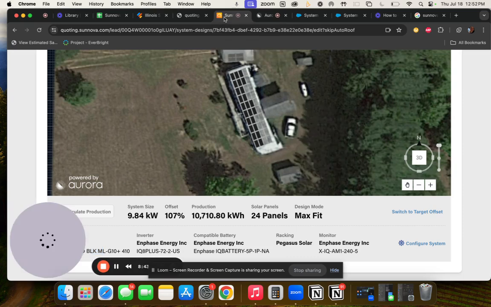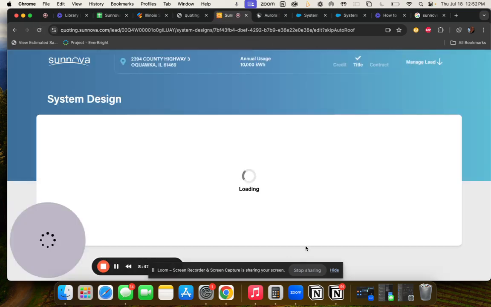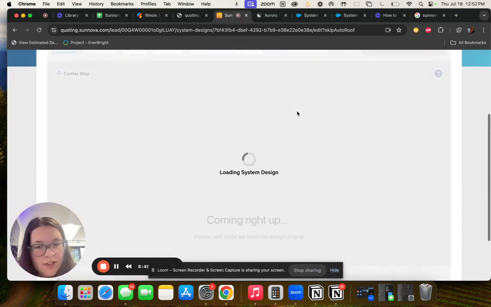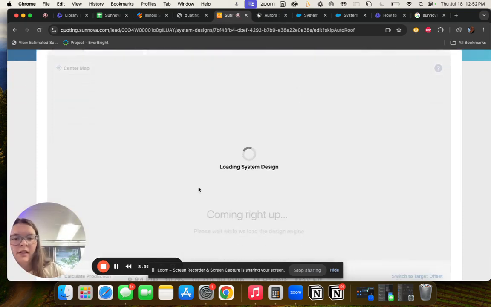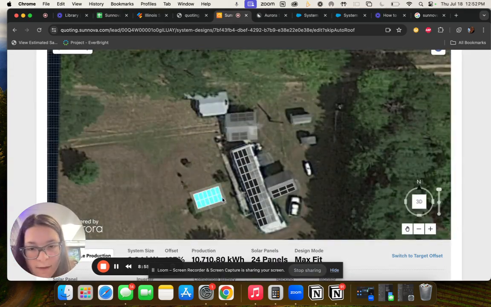Now I can go back to Sunnova. Oops, let me refresh. And then it's going to say sync design from Aurora, or you could just refresh it. And now it'll have a new LiDAR simulator. So yeah, there's the ground mount. Here's the new panels added in the garage, and this is what Aurora already created.